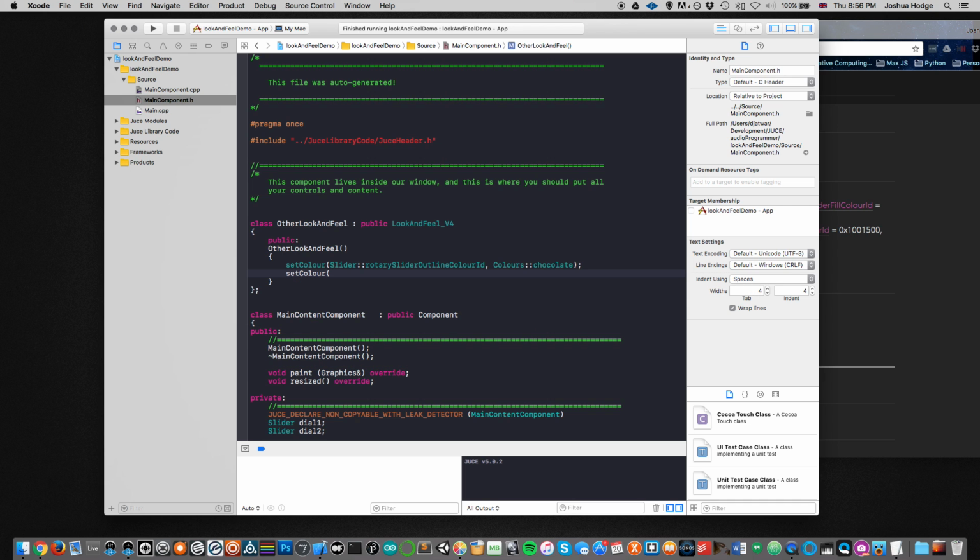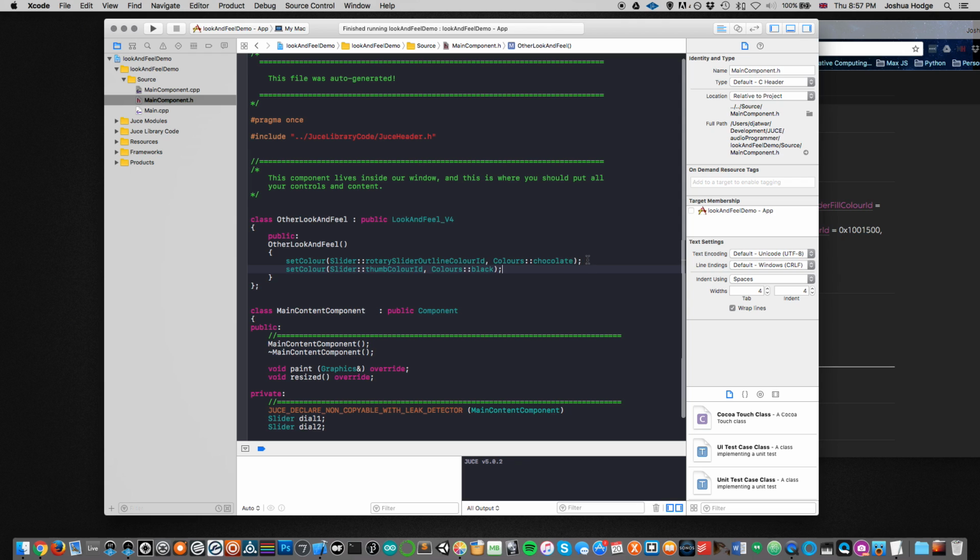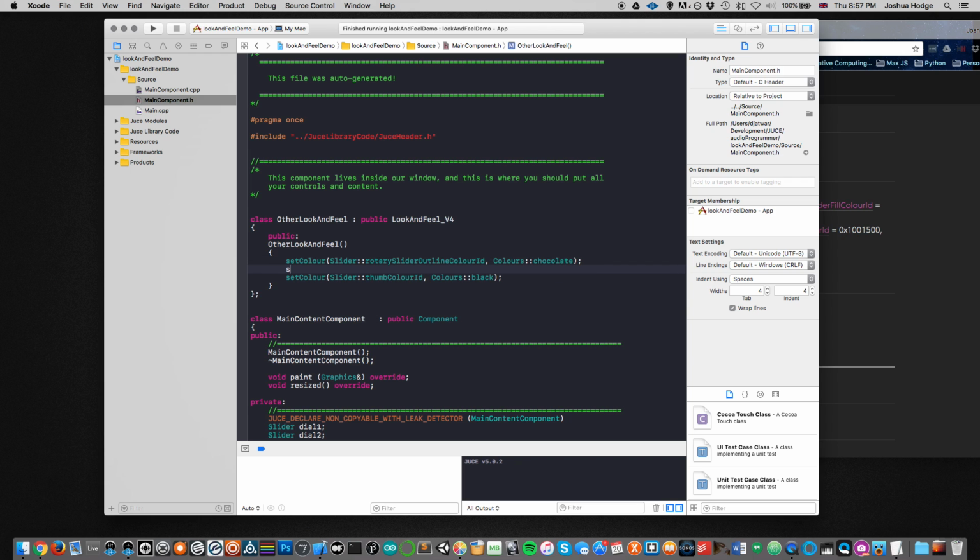Then we can just do set color. Then we'll just do another one. Let's do slider. Let's do the thumb color ID again, just for speed. Colors. Let's just set it to black, maybe. And then let's just do one more. Why not?